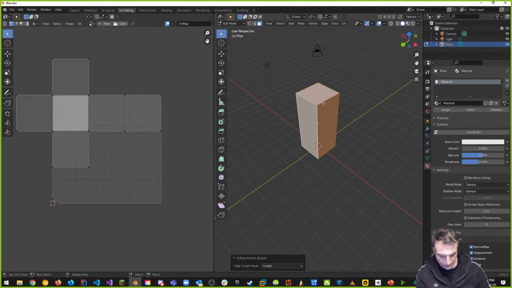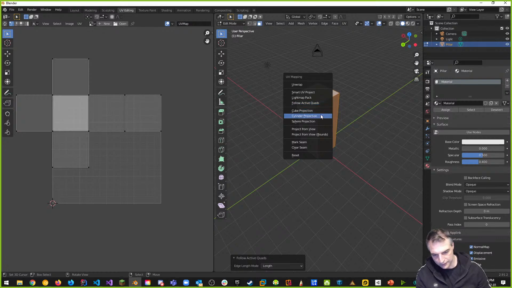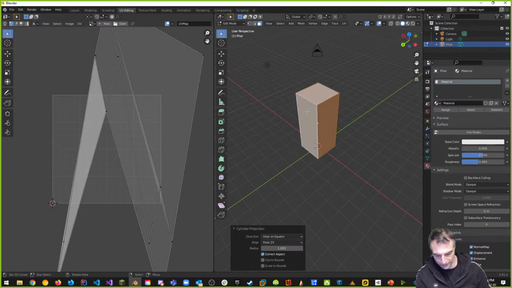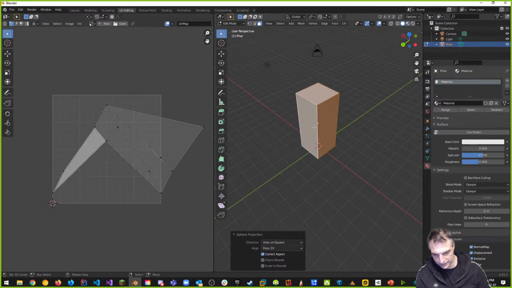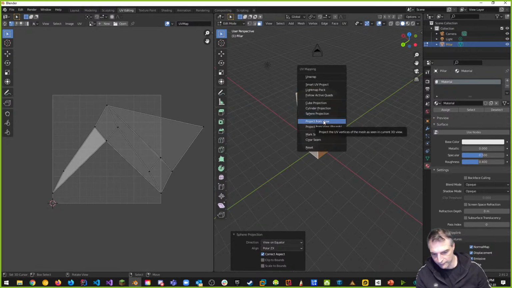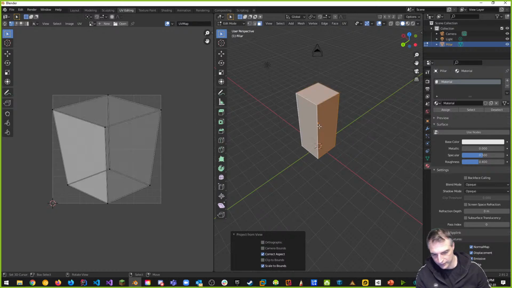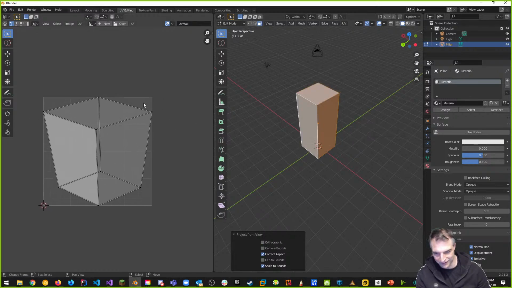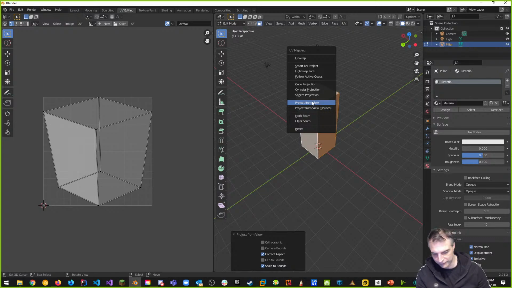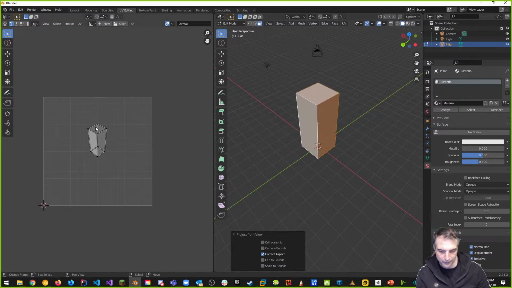Let's try it again. So again, unwrap. I'm showing you different ones, right? Cylinder projection, that's wacky. Unwrap again. Sphere projection, wacky. Let's unwrap again. Project from view. Let's do project from bounds. Project from bounds. So this is like the bounding area. It almost looks like I'm looking at it in 3 dimensions, right? Project from bounds. Unwrap. We can also project from view. And that is probably the closest we're getting so far to kind of a proportional look and feel, right, from one thing to the other.